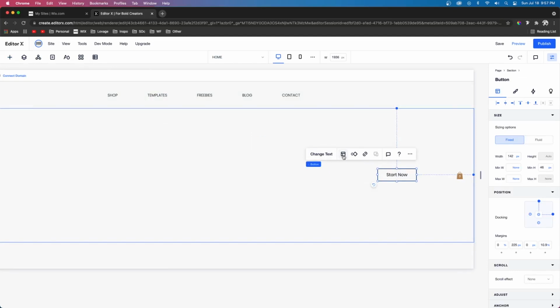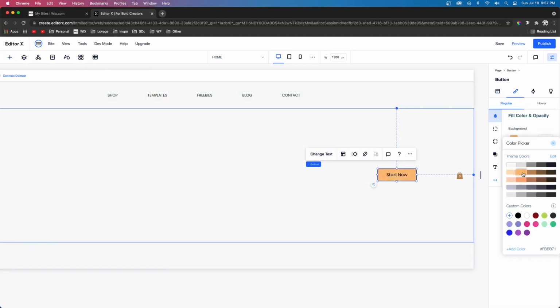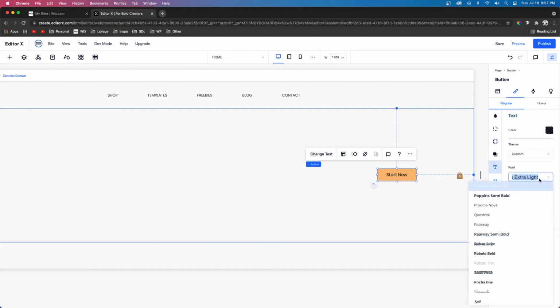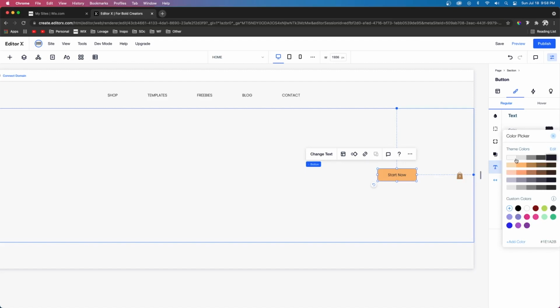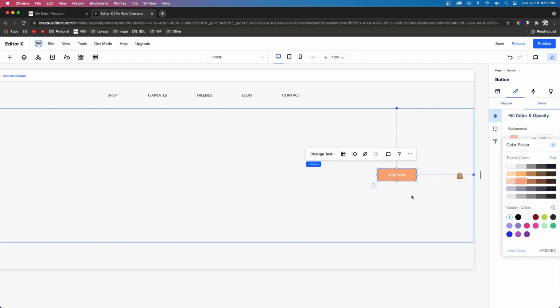Now let's go ahead and stylize the button first. What we want it to do is have a fill of this color. We want to remove the border. Let's add like 10 pixel radius. Text needs to be Poppins Light, 14 pixels. Remove the bold, and we're going to make it white. Then for hover, the fill just needs to be this peachy orange like that.